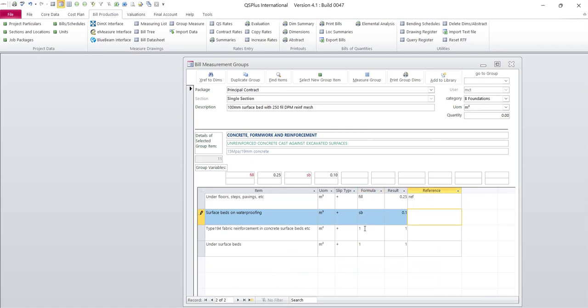Now the reason we do this with group variables is that we might want to use this. Our next item might be a 125 surface bed with 500 filling, and you don't want to have to do all this again. So all you do is you will duplicate this item, and I'll show you how to do that. You'll duplicate this item and change the variables to get a different answer. Okay, so then we are going to measure this group.